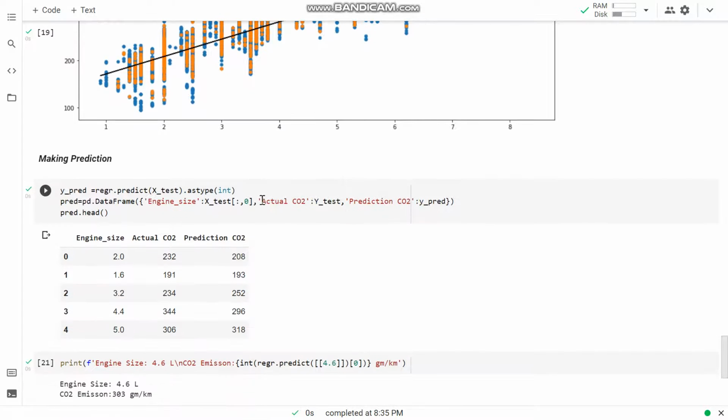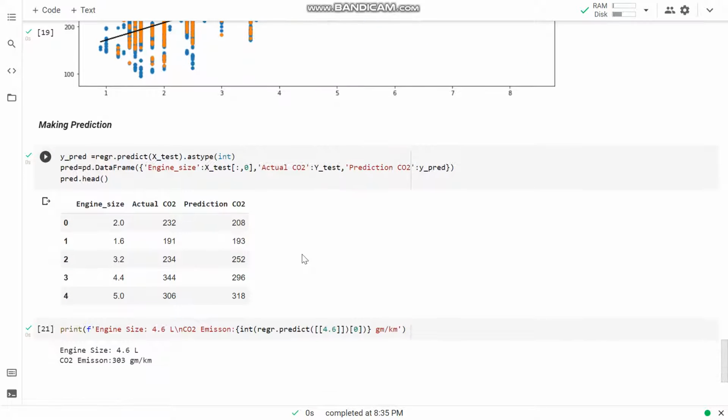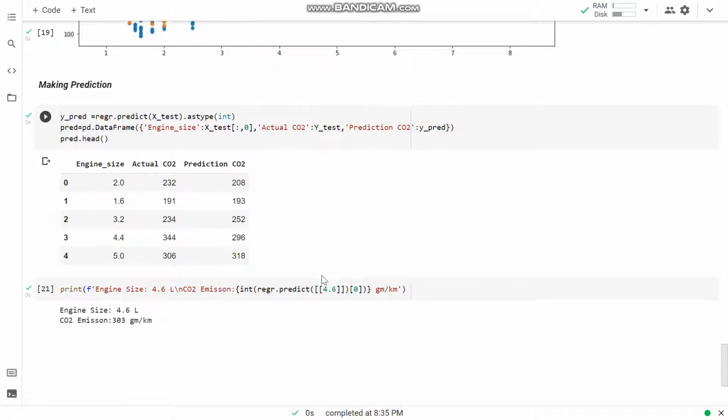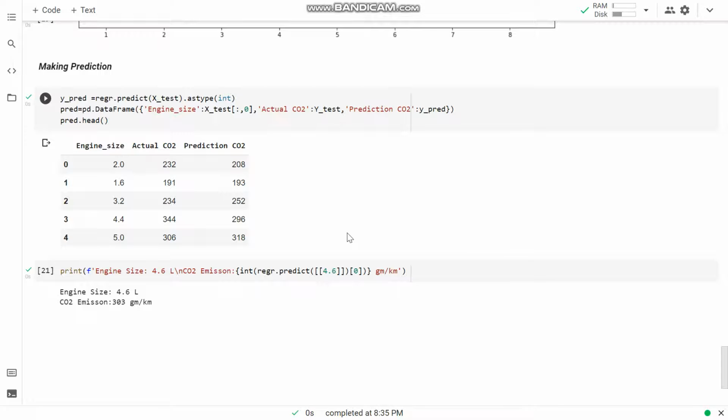So here I have predicted some values. Here you can see I have predicted some values. So here we have done with all the test and train of our model. So let's check our values. Here you can see, let's check with some values.